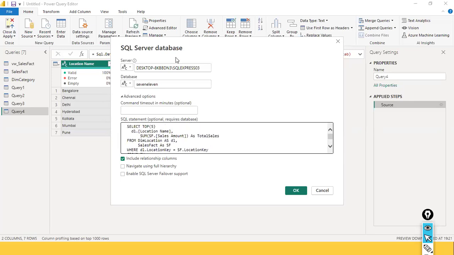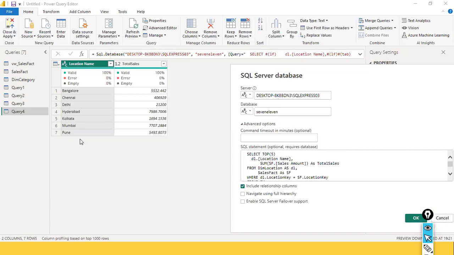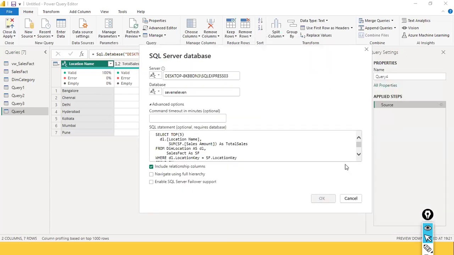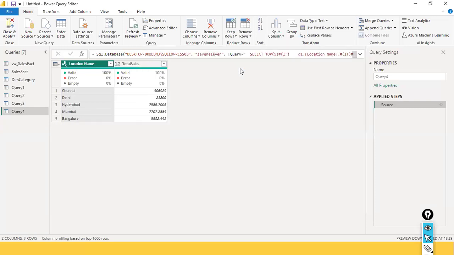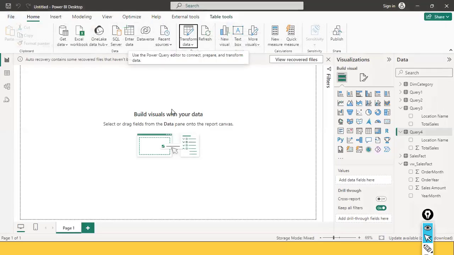Okay, I don't want to see this. Look here on the left side, you can see all the cities, right? Top 5 cities only I want to see with respect to total sales. Okay, I just hit OK now. Let's see what happens. Yeah, only top 5 cities. The top one is Chennai, next one is Delhi, third Hyderabad, and so on. Now I just close and apply. I think this time you will not end up with any issues.